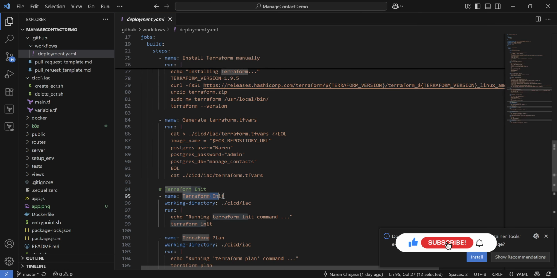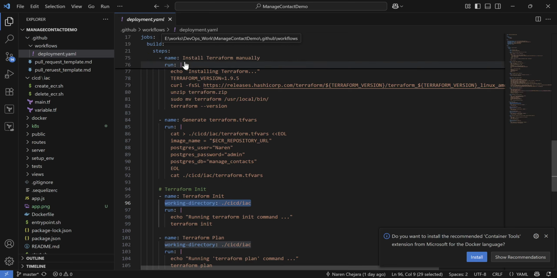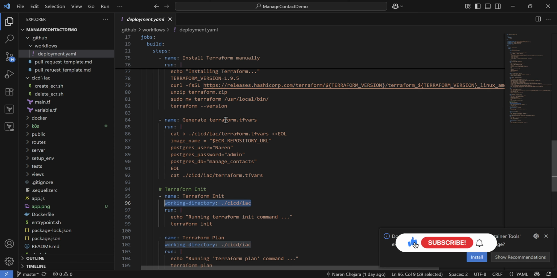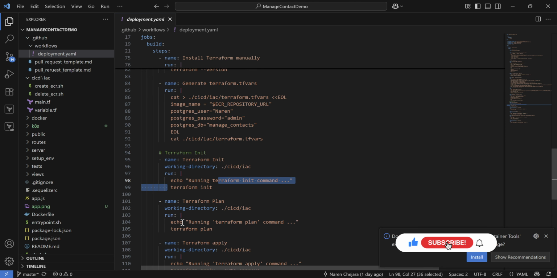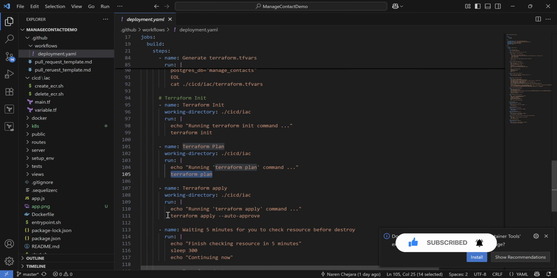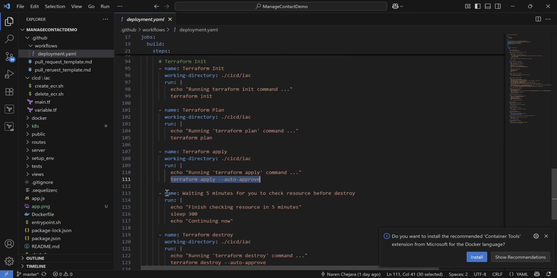After that, I can run the terraform init command, but here you can see I set the working directory, because we are in the GitHub workflow and we have to change the directory. In order to change the directory in GitHub, you add the working directory and then give the path of the directory. Here we give our Terraform script directory. Now we run terraform init, and in a similar way we run terraform plan, and then if the plan goes well, we run terraform apply with auto approve, and then wait for 5 minutes.